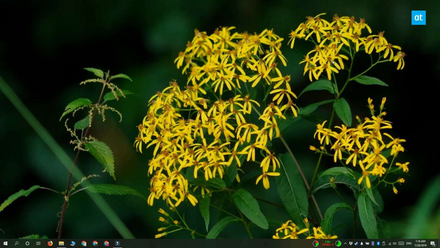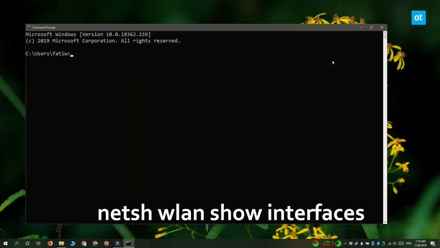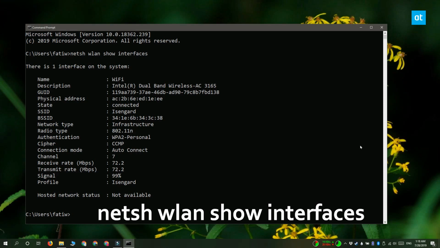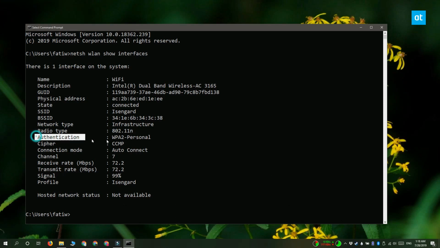The second method is through the command prompt. Open command prompt with normal user rights and run this command that you see on your screen. The command is going to return a bunch of information about your network and you need to look for the authentication line. Again, it's telling me that my network is using the WPA2 security type.